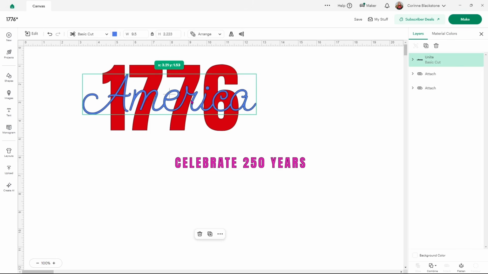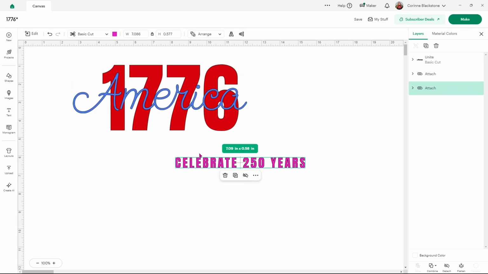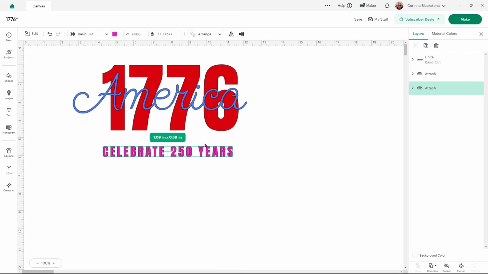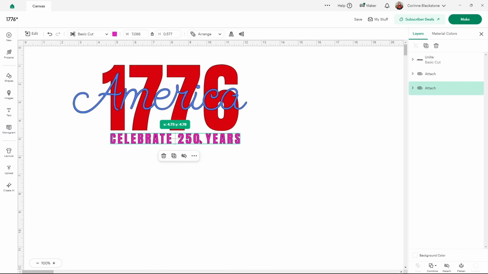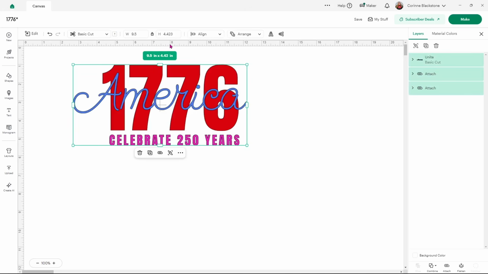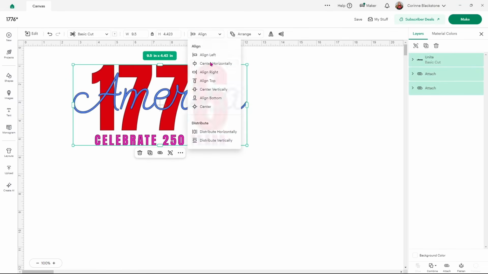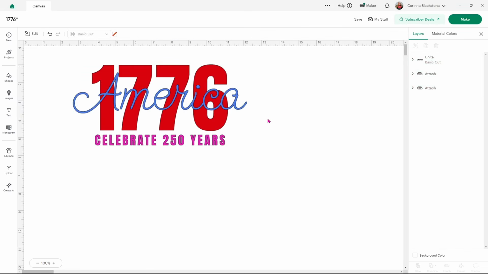Now I'll just kind of place it back together again so you can see what it's going to look like. And I'm not going to cut this in pink. I'm not sure. I might do like white. I'll see what color shirt I put it on. But I'm going to go ahead and just select everything. I'm going to go to align. I'm going to center it just so I can see what it looks like. And that looks really cute.